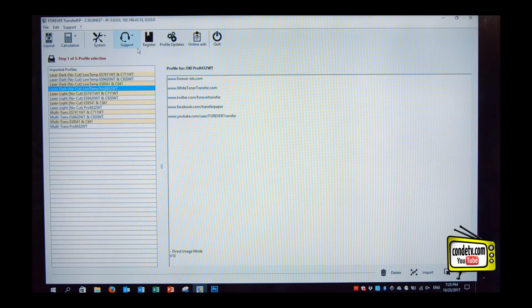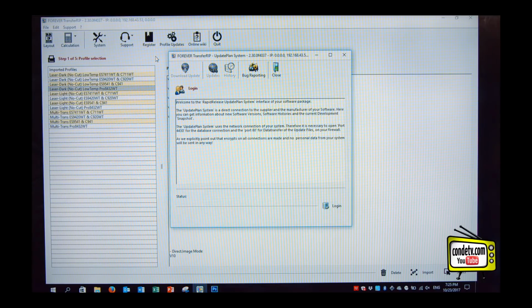So let me show you how to update the program. First thing you're going to do is go to the support button and click it. Now you've got two options. One is bug reporting, the other one is updates. To receive updates, you must be online. Let me click on the update button over here.